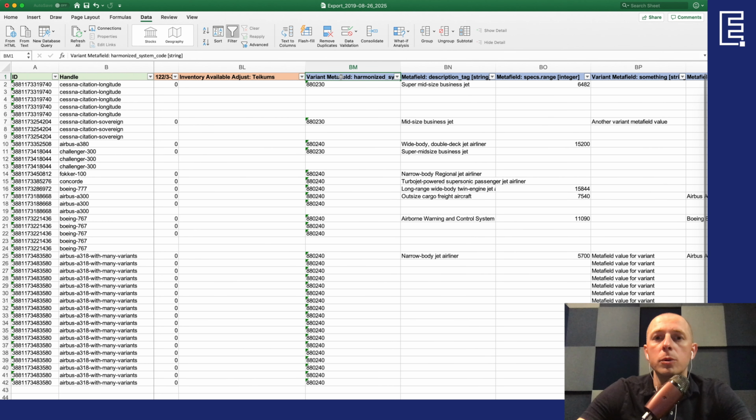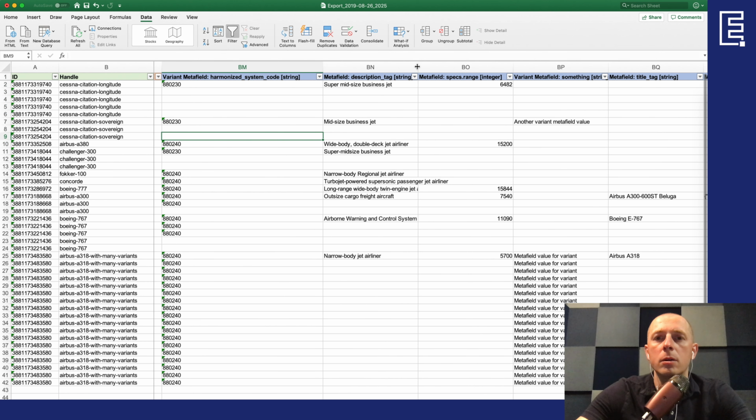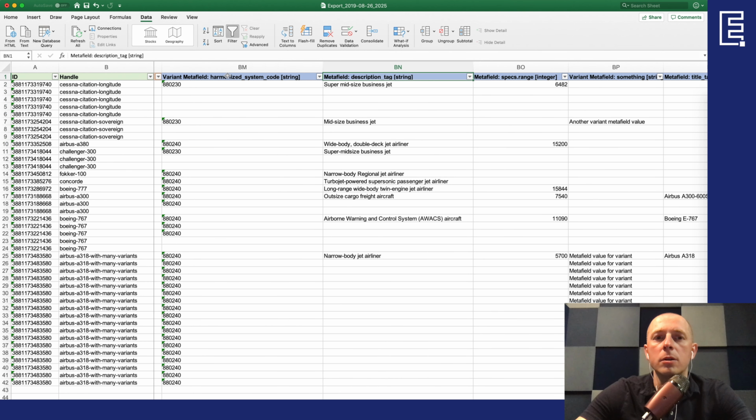And then come the blue fields. Those are the meta fields, and you can see that, for example, this one has a prefix, the variant meta field. Then comes the meta field name and its type. At this time, it's string. So these are HS codes saved in meta fields. For example, this was a variant meta field, so the value is against each variant row here.